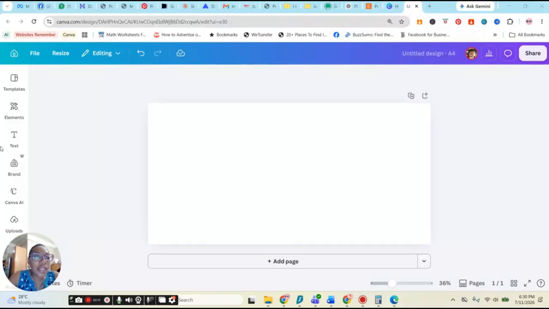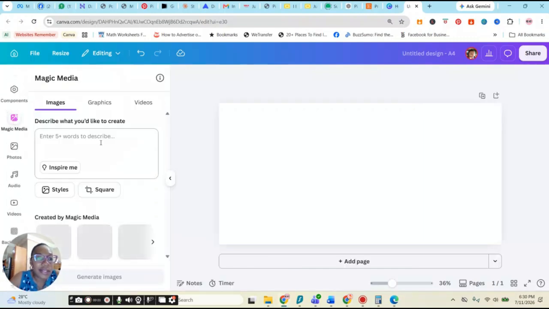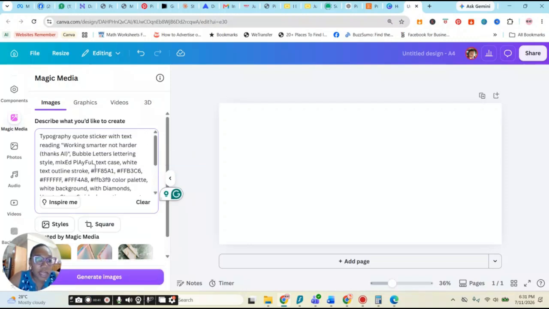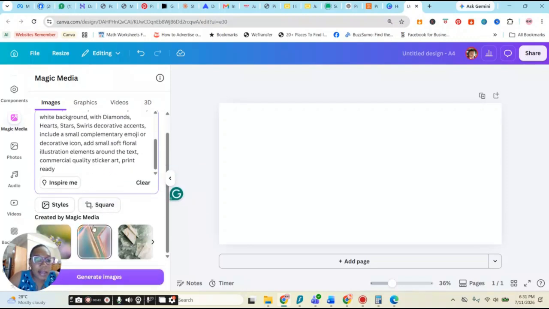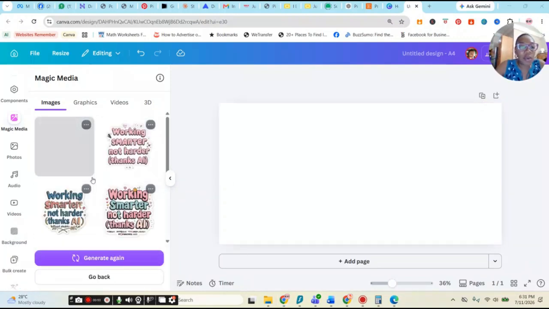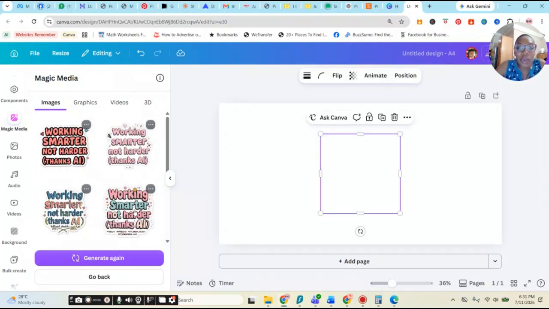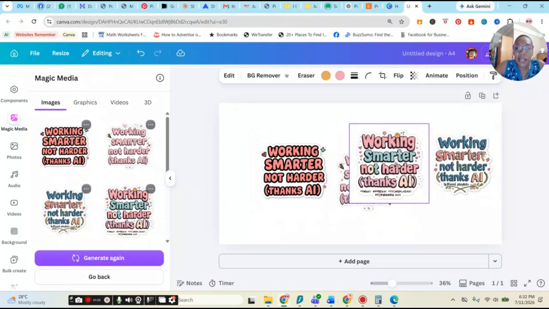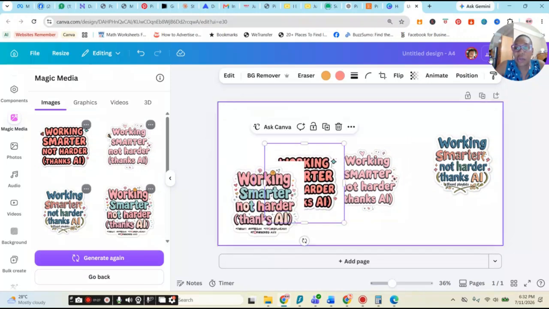Now that we're in Canva, I will search for magic media on the side here. Now I will paste in my prompt right here, and I will just click on generate image. So I'll wait for that to get started. Okay, look at that. Look at how beautiful this is looking. And we have several options. I like to bring all the options out so that I can get to use them. So these are the options I really like right here. I like all of these.